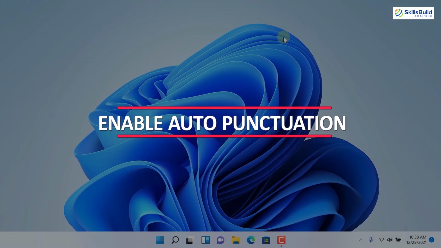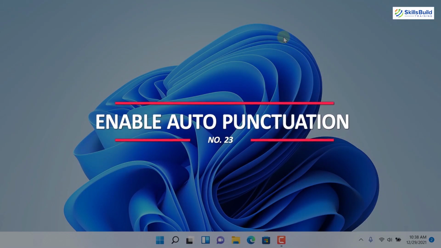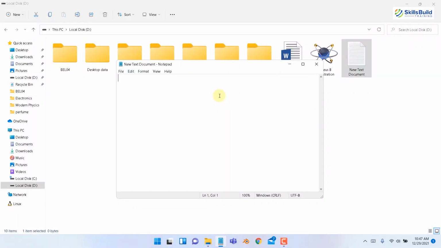Number 23. Enable auto punctuation. If you type a lot and you are tired of it, we have a new feature that adds the punctuation on its own when you use voice typing with the auto punctuation feature in Windows 11. This feature converts your speaking into writing on its own, and with the punctuation feature on, it will add all the necessary punctuation. To enable this feature, just press Windows plus H key.